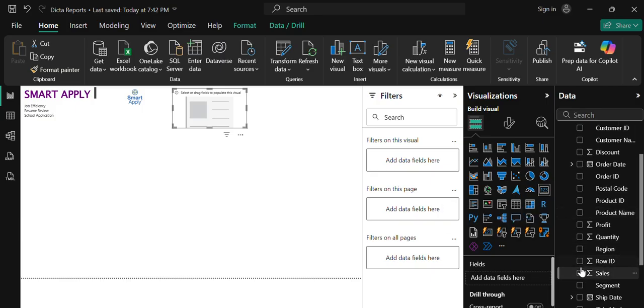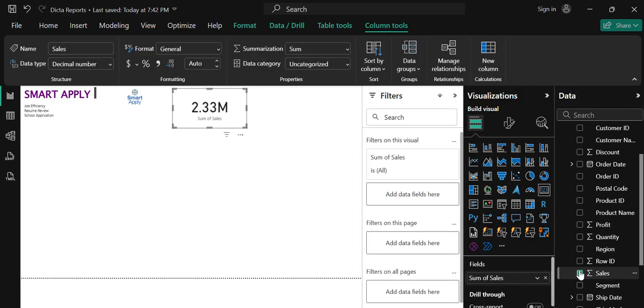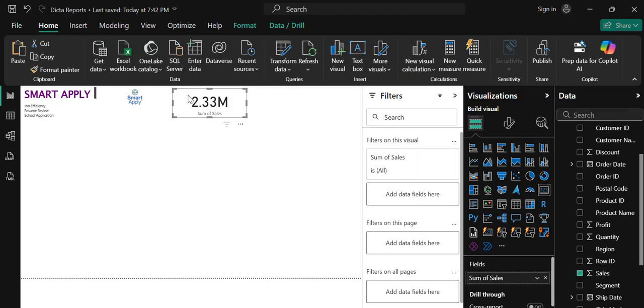And I am doing for the smart card, I just want it to show sales. So I am just going to go ahead and click this and it shows me the amount only for sales and prepares the smart card for me. Oops, just give it a little, there you go. There you go, beautiful.